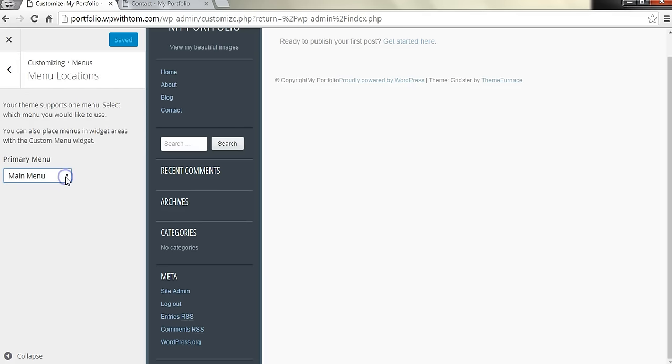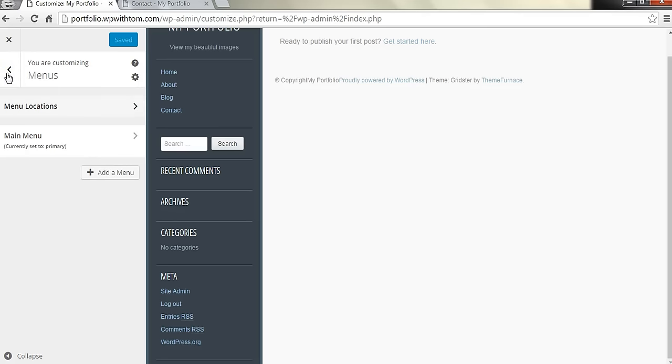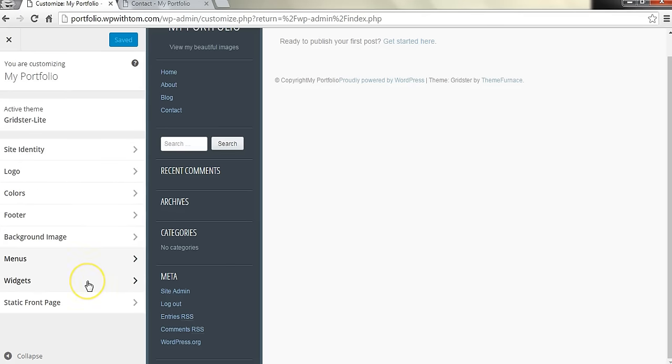Next, we'll go back and we can look at menus, and we already have configured our menu and we have the main menu set. If you wanted to change that, you could. We already made that in the pages section of the course.